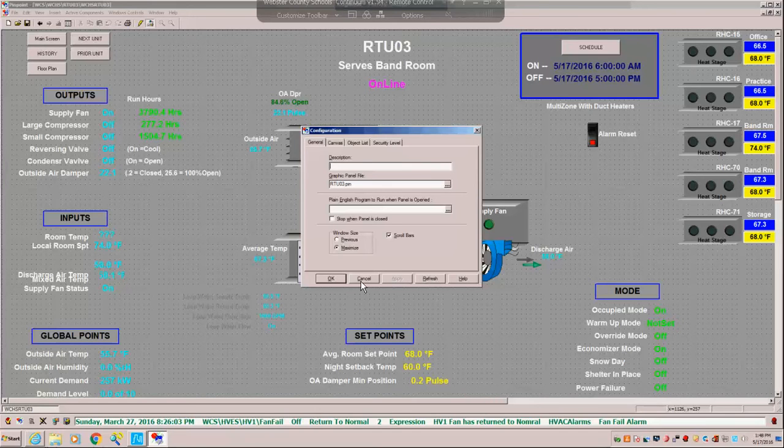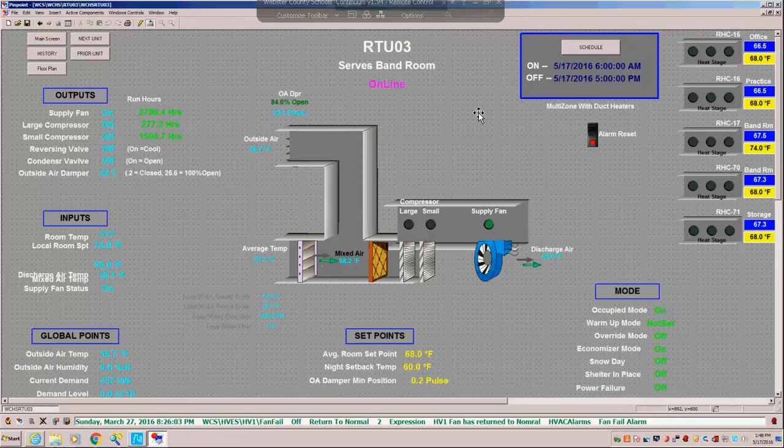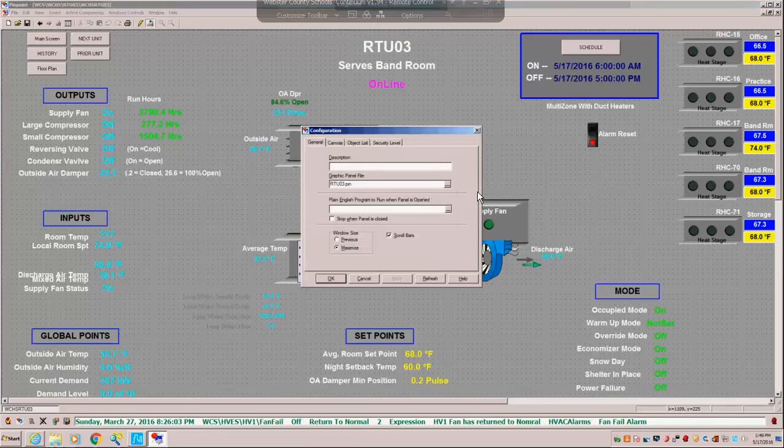What you would want to do typically is save this as a unique file, then you can change it. Okay, but we can get to that later. But for now, just knowing that you can, let's go back. To get there again, go to a blank area on the screen, do a right click on the mouse and select configuration, and this is the file name.